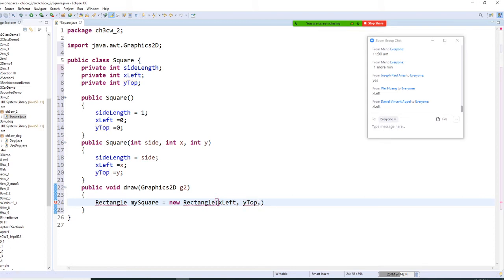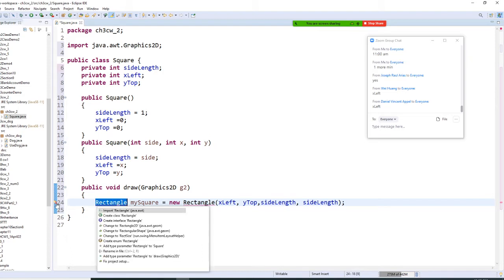All right. So I'm going to do a square, so the length and width are exactly the same. So I'm just going to say side length and side length. If I draw a rectangle, that will be different. So here we borrow the rectangle, so we have to get the library for us.